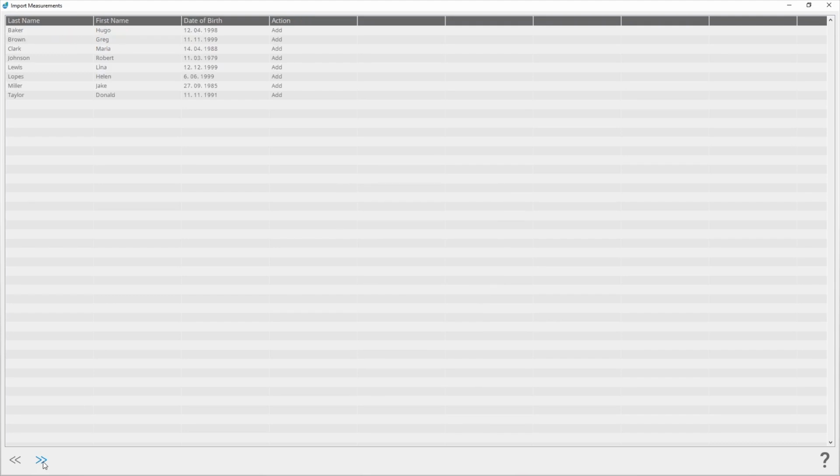For each subject, select the action you want to be performed. The action Add will add a new subject for the selected visit to the current database. The action Merge will merge the subject data from the imported database with the subject you select from the current database. The action Merge is available only if the subject with the same name, sex, date of birth, or subject ID already exists in the current database.